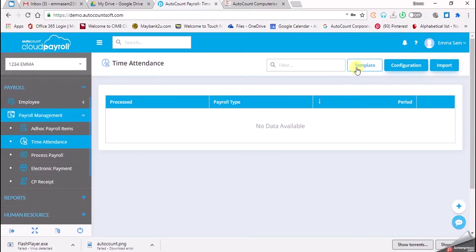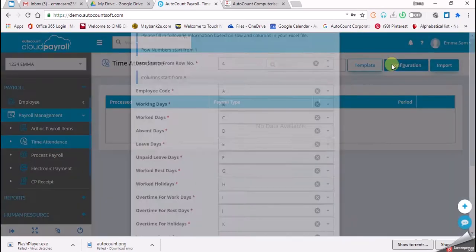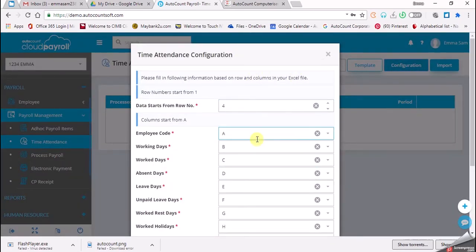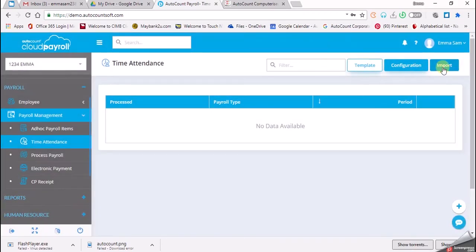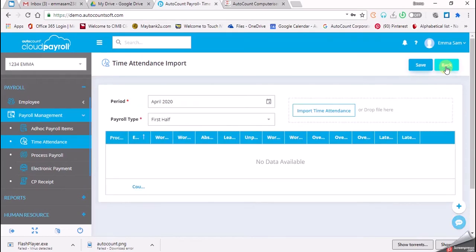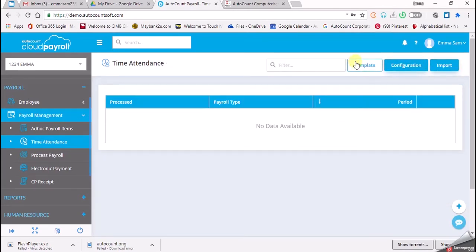This template you can download and manually key in on your own, or you can click on configuration. This one is if you want to use a manual, your own time attendant, or we can say without time attendant, and you can click on import. Means after you have clicked on the template to download it, and after you key in the template, you can click on the import button.